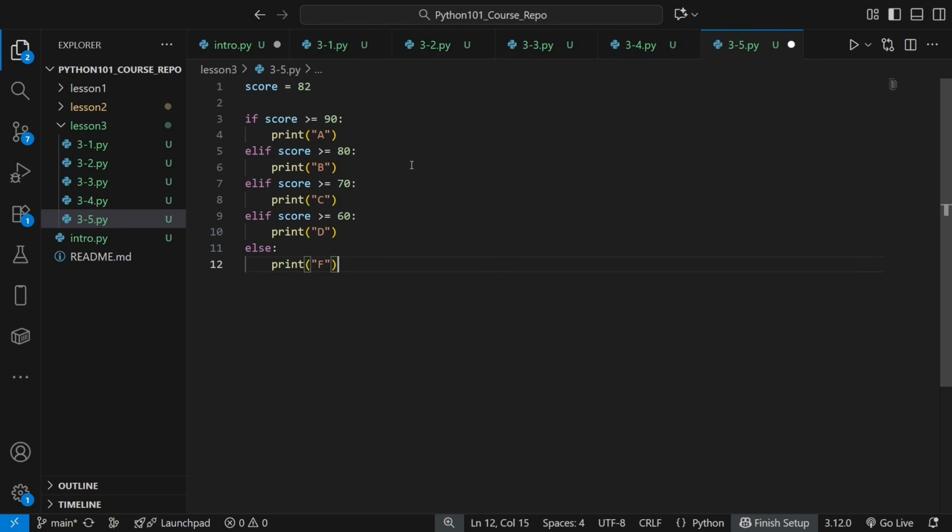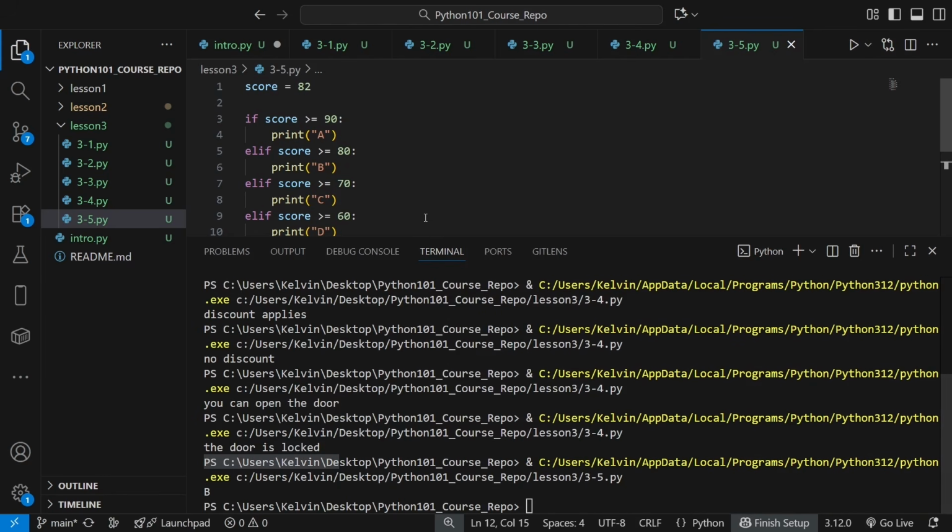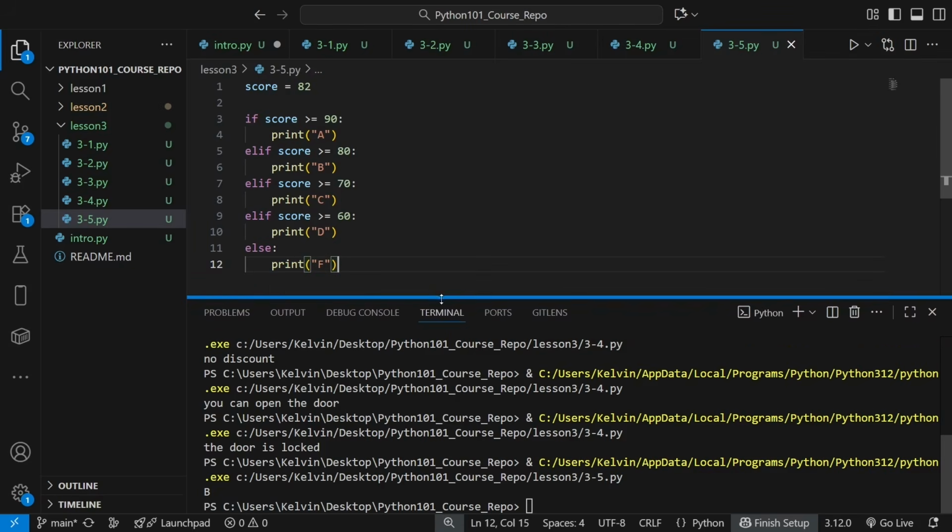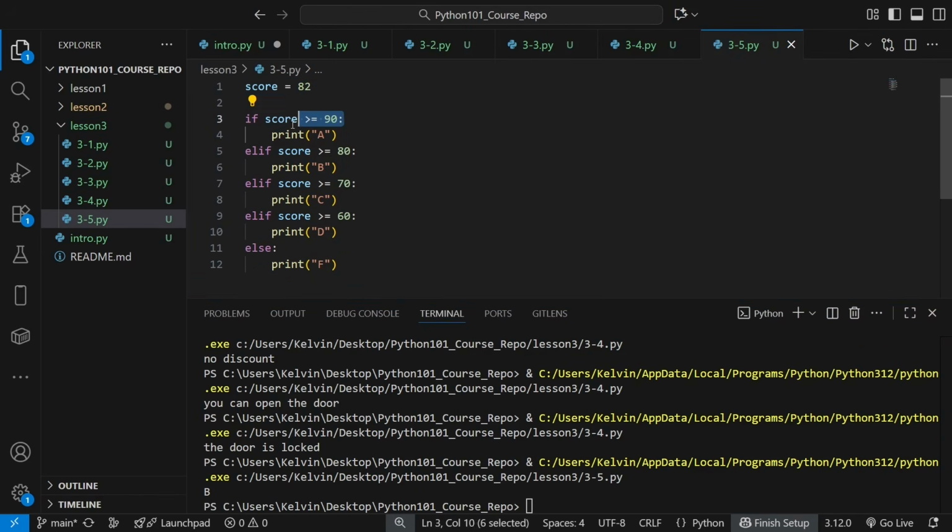The order here matters. If you put score greater than or equal to 60 first, then almost everything would match that early and you'd never reach the later cases. See, if we run this, we get to print B because first, it doesn't match this condition, so it jumps down to this elif statement right here, and it indeed triggers this, so we print a B. Since we've triggered this condition here, we're going to be skipping all the other options below.